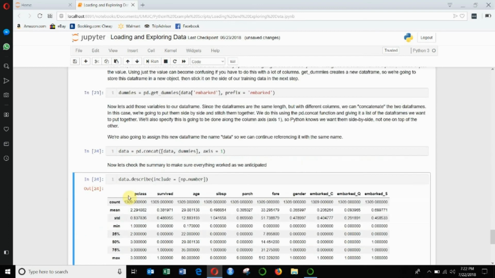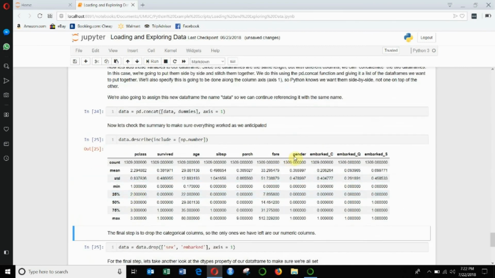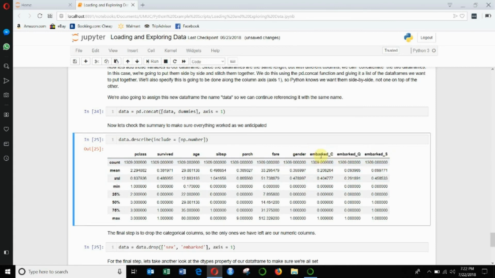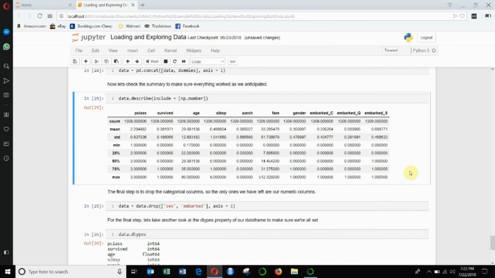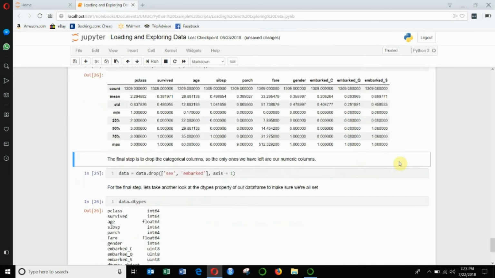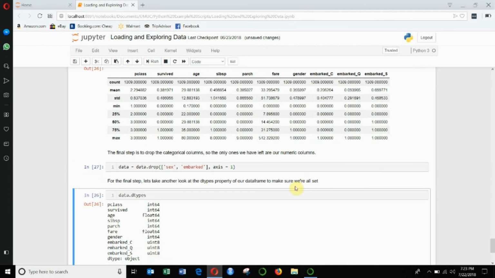And then again, we're going to check the summary to make sure that everything went as expected. Oh, look at that. Now we have the gender column, which we created manually, and then we have the get dummies columns that we created on the right-hand side here with the places where people embarked. Next step is just to drop the 2 columns that we recreated as numeric variables. So that's sex and embarked. Obviously, we've replaced those with number columns now, so we're going to go ahead and get rid of those.